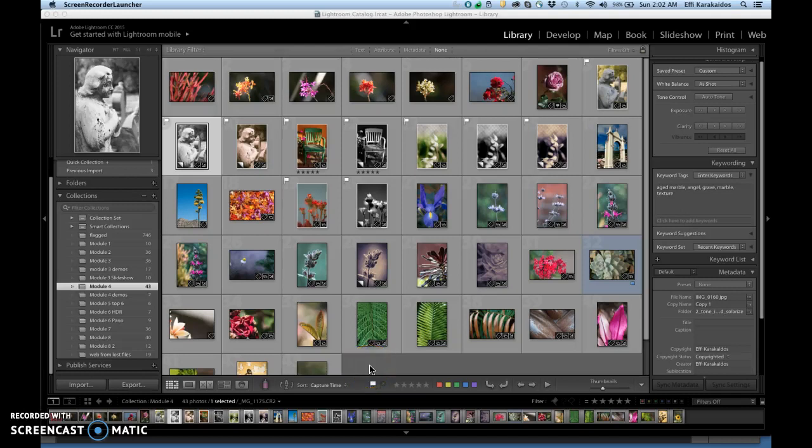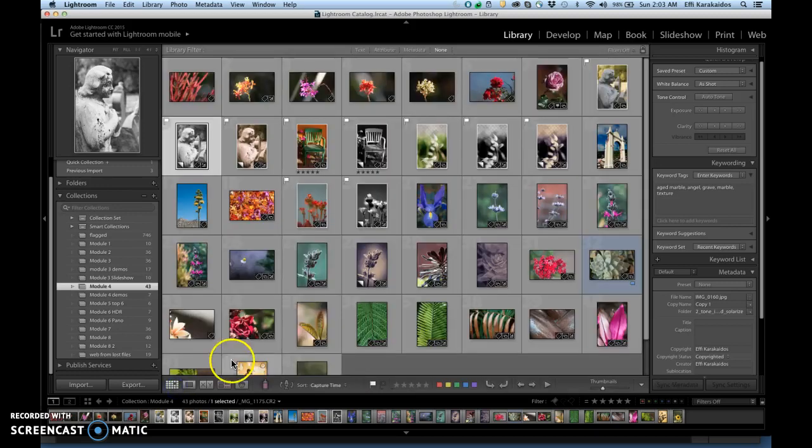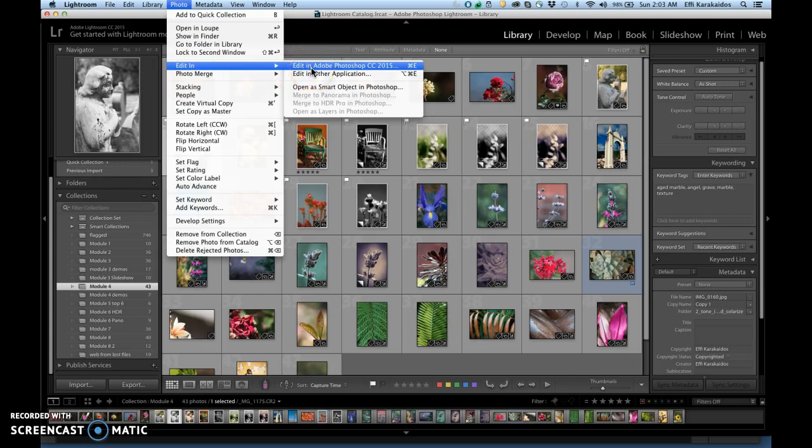In this video, I'm going to discuss how to open an image from Lightroom into Photoshop and also how to apply a texture effect in Photoshop with a separate image. So I've decided to go ahead and use this black and white image to apply a texture to within Photoshop. So to open it, I'm going to go up to Photo on the menu, choose Edit In, and edit in Adobe Photoshop.